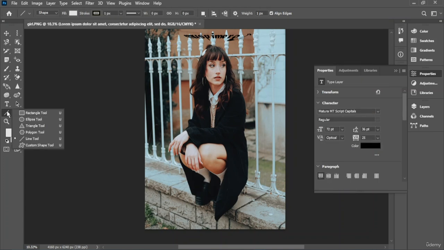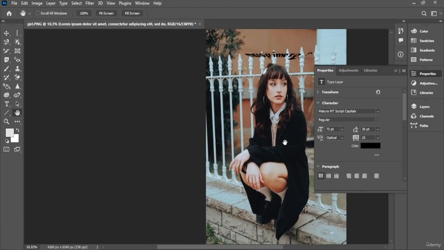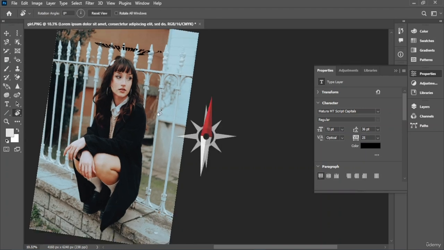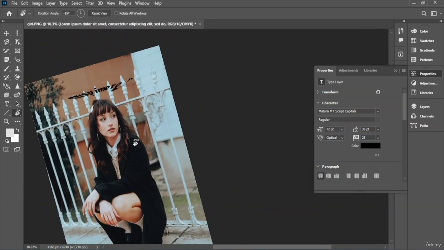There are also other tools which you can try using to get a specific type of result. Then we have this tool which is called the hand tool. You can move it however you want, like this. That's very simple. We have the rotate view tool. You can also rotate it like this and keep it however you want.